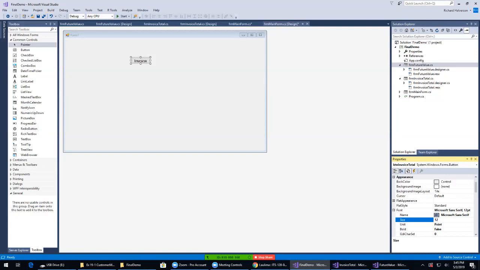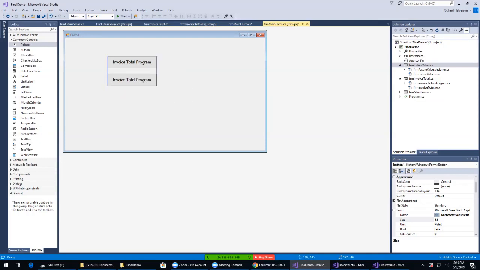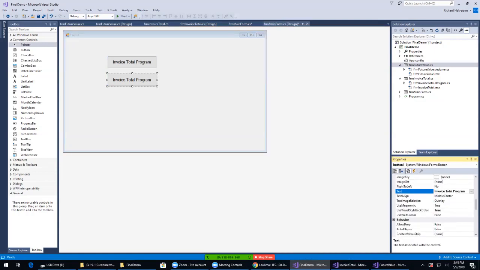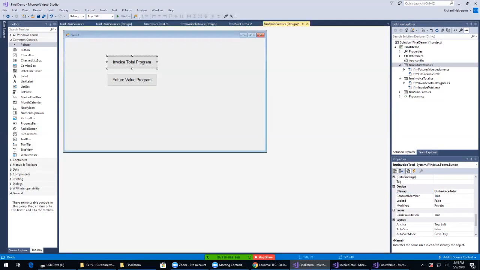Okay, so now it's bigger. Let me open this up, make it bigger. Okay, there we go. There's that button. And then I'm just going to copy paste, and I'm going to make this one say Future Value Program. And the name of the button is going to be BTN future value. Now I would like this button to launch my invoice total program, and this button to launch my future value program.